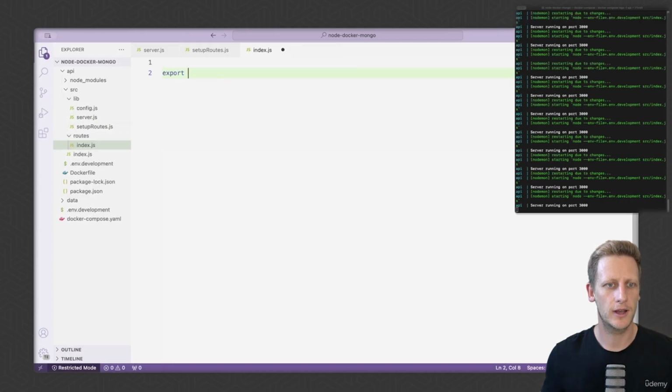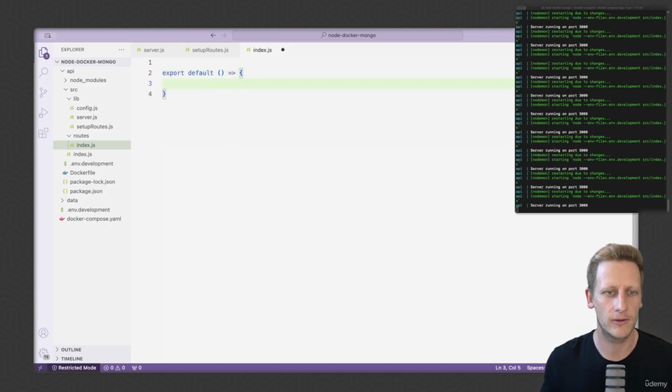So let's go ahead and create a simple function that we can export. We're going to say export default, and then we'll create an ES6 arrow function that we can export. And as always, let's create a console log just to test that we can wire this up correctly first. So we'll say testing root index.js.